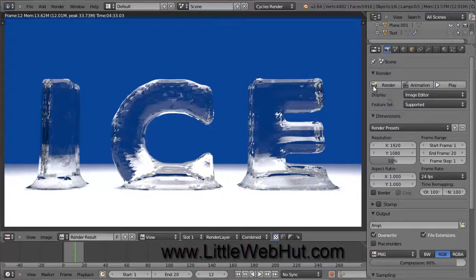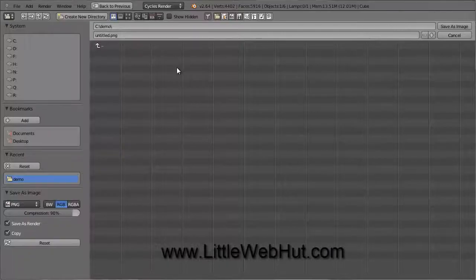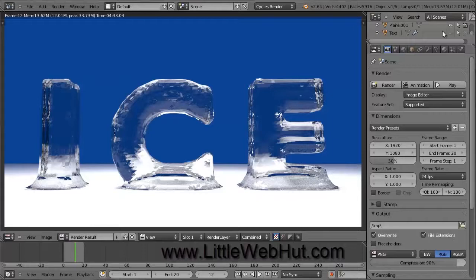To save the final image, put your cursor over the image and press the F3 key. You can specify a directory here and a file name here. I'll call this ice.png. Then press the Save As Image button. If you want to save your image as a different image type, then go to the Output section and click this button to select the image type. Then put your cursor over the image and press F3 to open the Save Image window again.